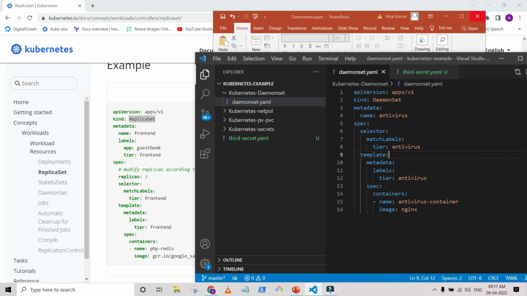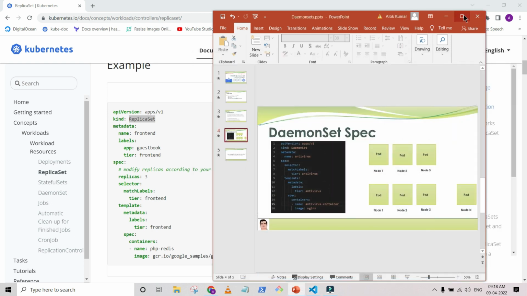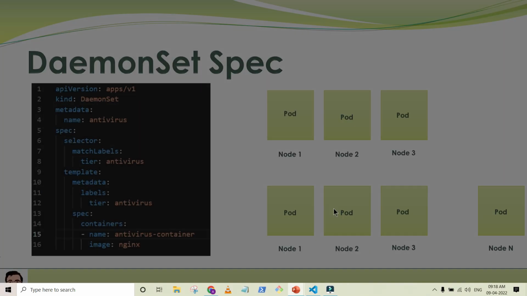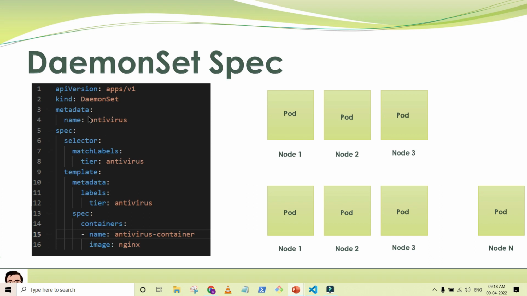Okay, so the selector selects all the pods and the template is where we define the pod related information. Here I am using nginx just to give you a clear picture, so you don't get confused with the specifications part. So I am using the antivirus with the image nginx, and you can find that this is exactly the same. The only difference we have here is the kind. Okay, now let me maximize it. So you understand this particular part, the specification part of the daemon set.